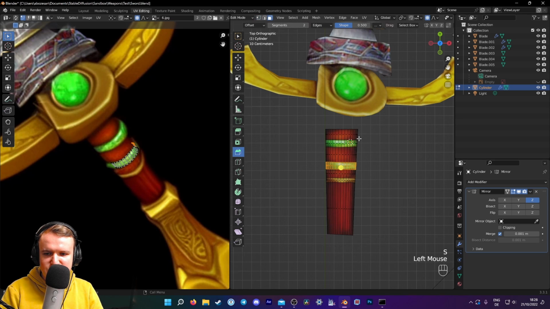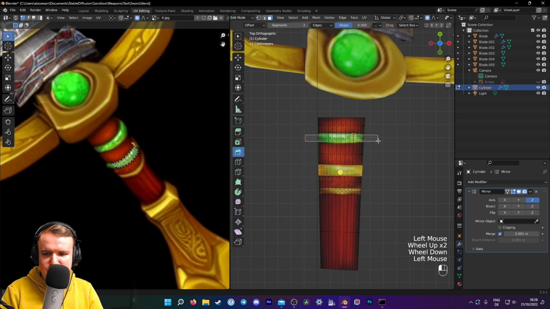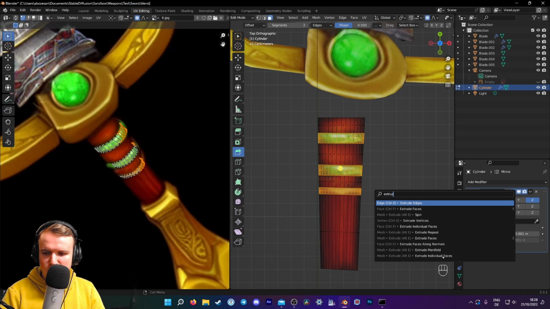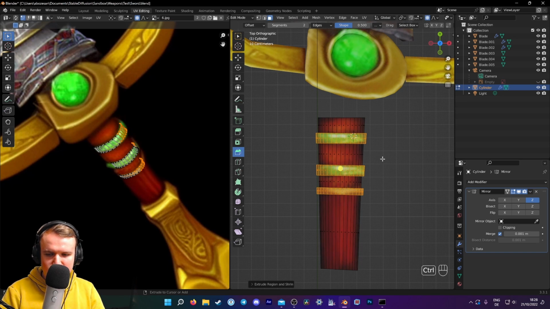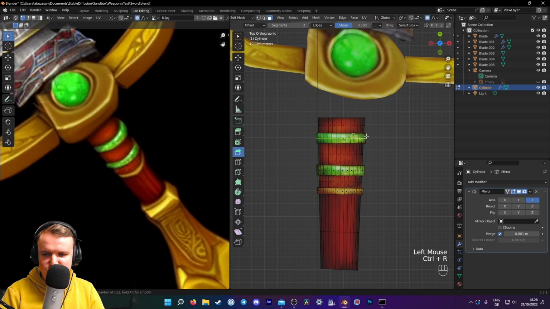And now, of course, we need to extrude these rings. So I'm going to do that. Select all of them and extrude along normals. That way we get them actually ring shaped, right? And now I'm going to bevel them and hope that works. So give each of them a ring like this.